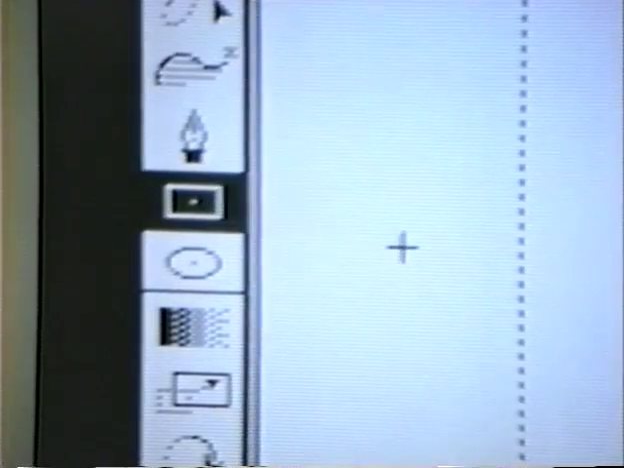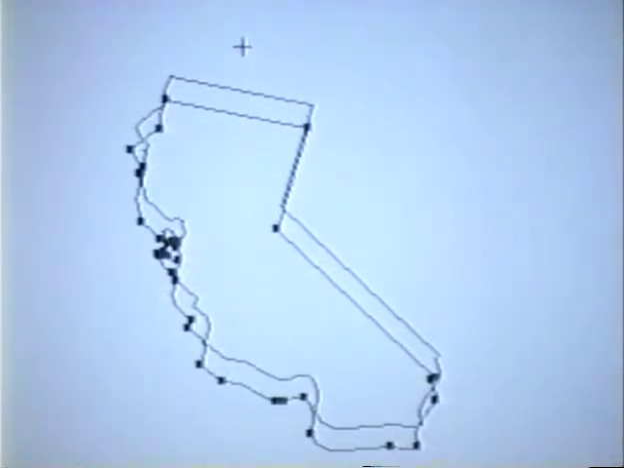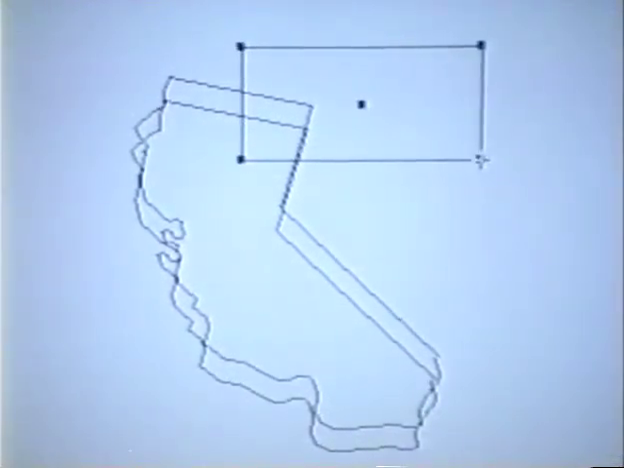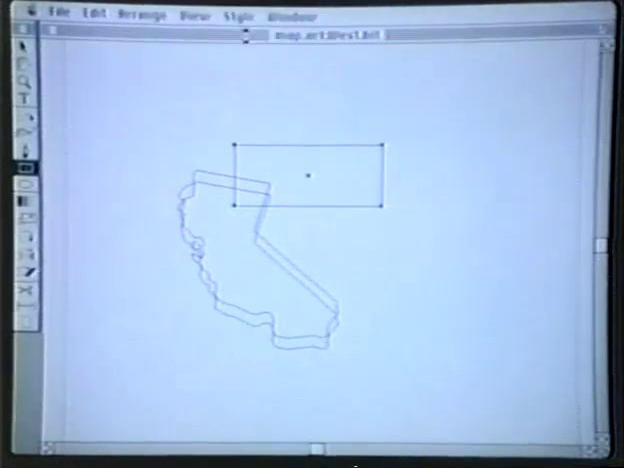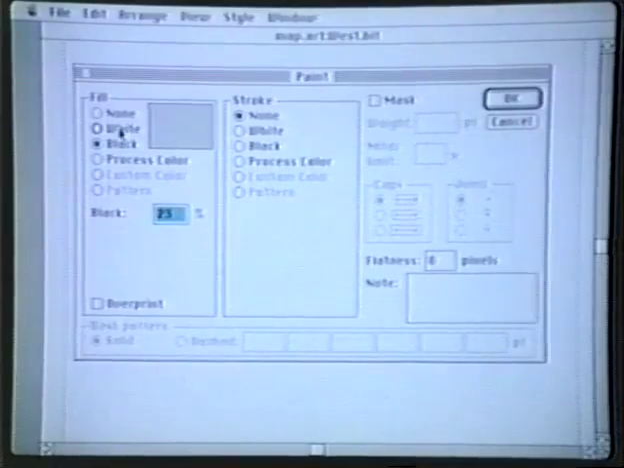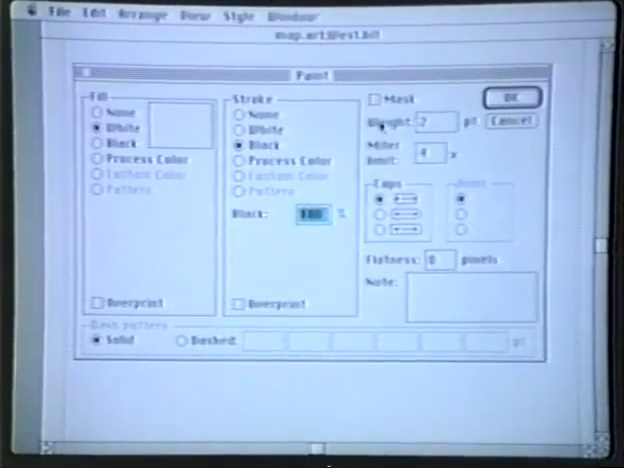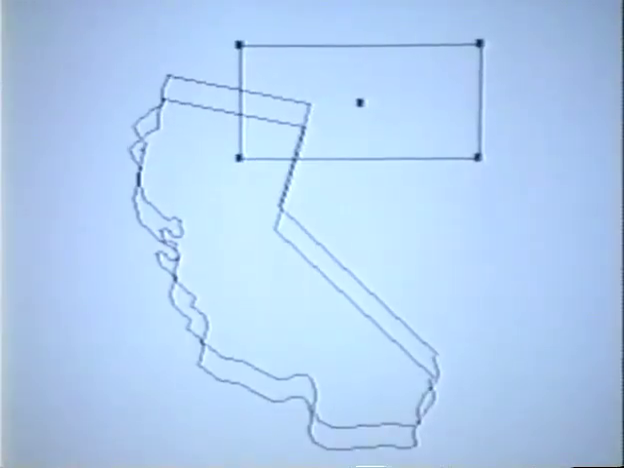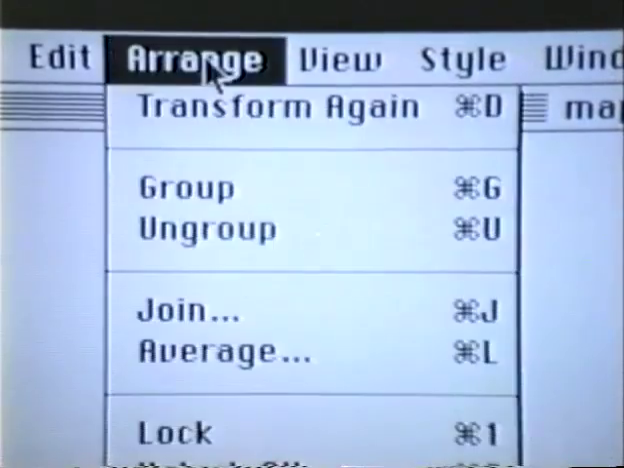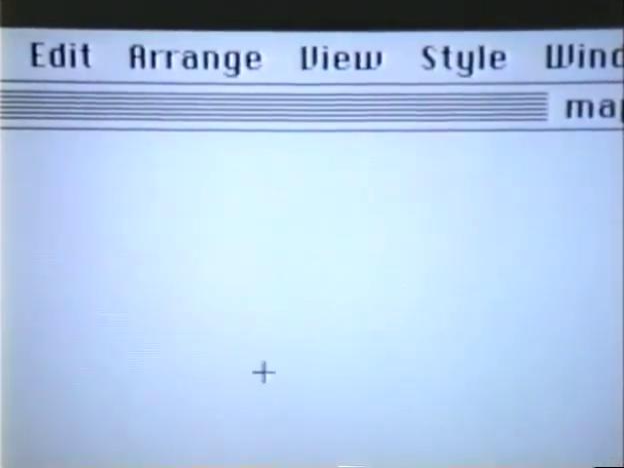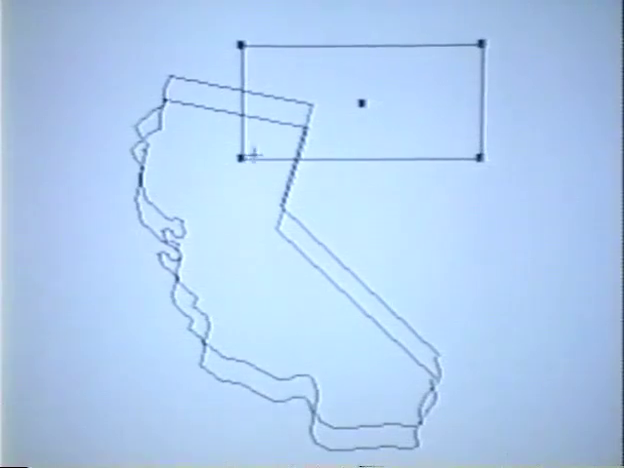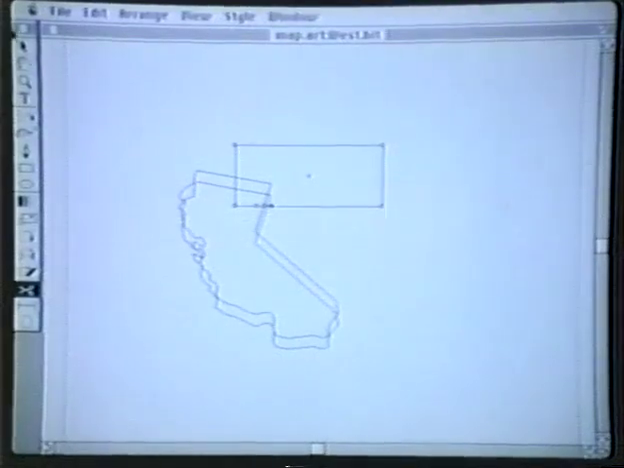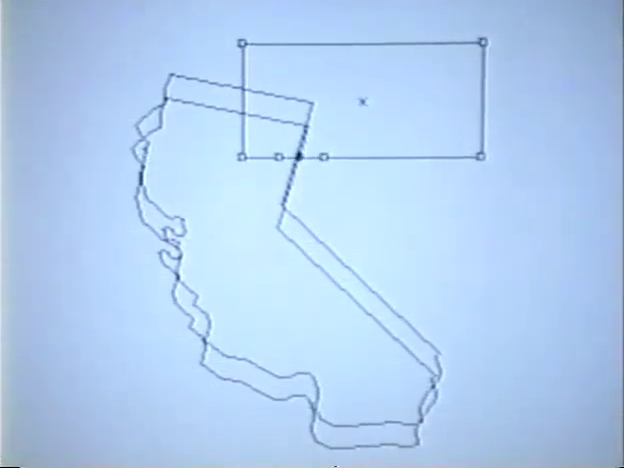Now I'll add a callout box with some text. First I'll use the Rectangle tool to create a box. Okay, now I need to go back to the Paint menu and change the values, since I just finished painting the drop shadow. There. Now I have a white box with a black outline. The next step is to create the callout arrow. First I'll ungroup the rectangle, and then insert some additional anchor points with the Scissors tool. I then select the center anchor point and drag it to the location on the map I want to call out.